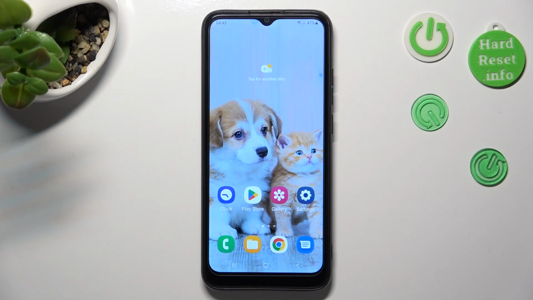Hi! In front of me is Samsung Galaxy A03, and today I would like to show you how you can operate split screen view on this device.